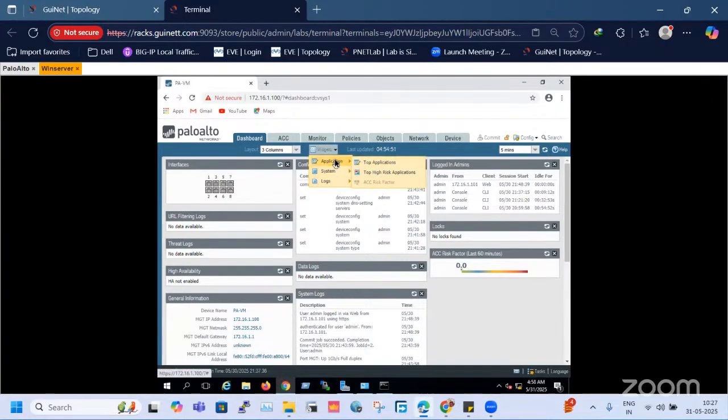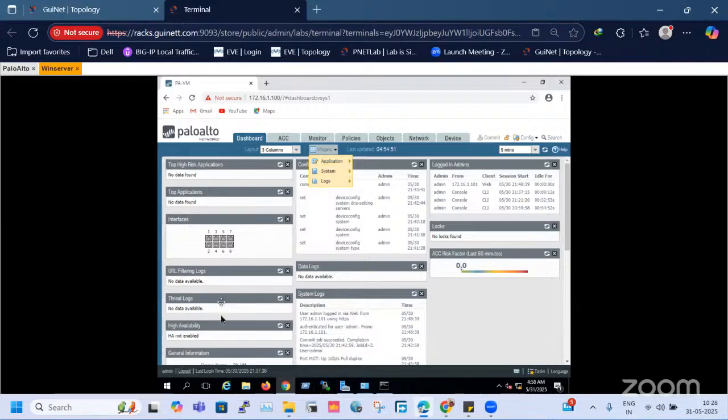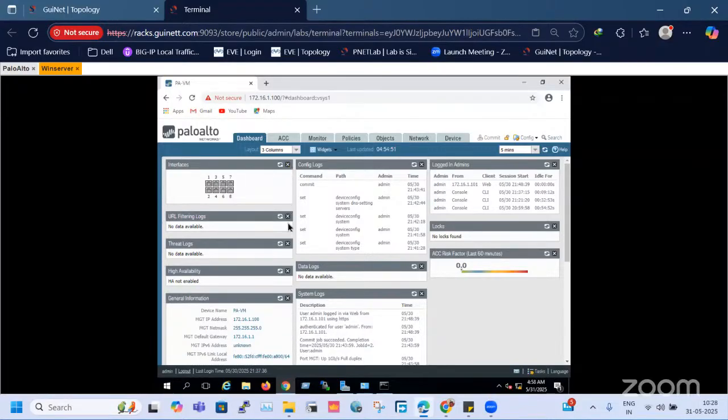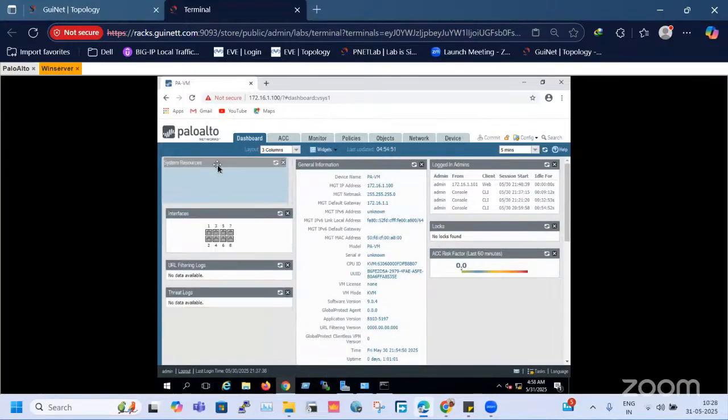Okay, guys, similarly, if you want to see the top applications details, you can attach the top applications here also, right? Since we are not using any traffic here, it is not showing anything. And if you want to see top high risk applications, you can attach that here also. If you want to remove something, you can click on this cross button and it will be removed from the dashboard. And I have also mentioned movement: if you want to move these tabs, you can drag and drop. Okay, this way you can do it.